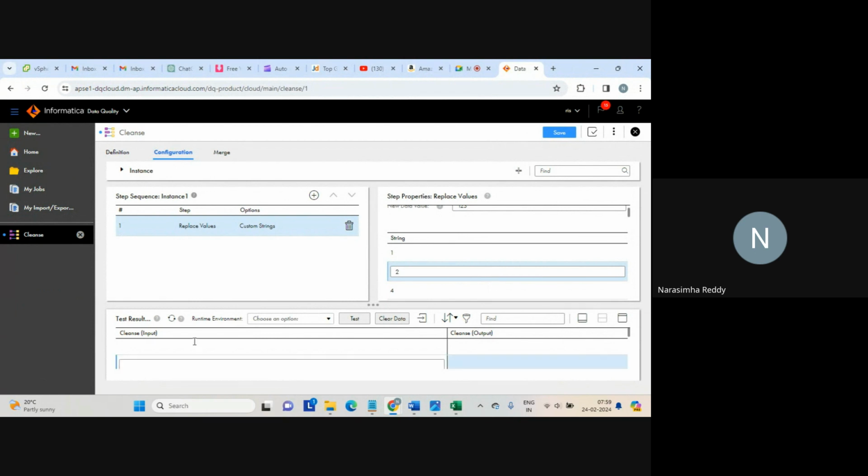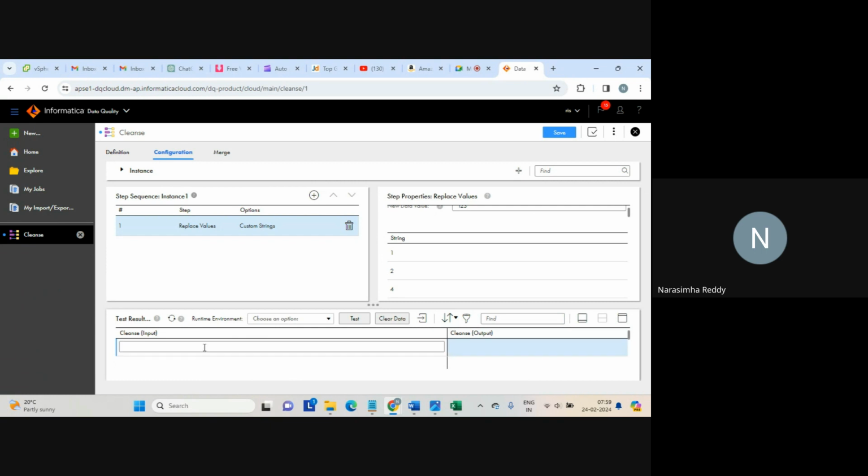Now, we can also test in the bottom left where we can supply, let us say, 1 as input here, right? And test it.